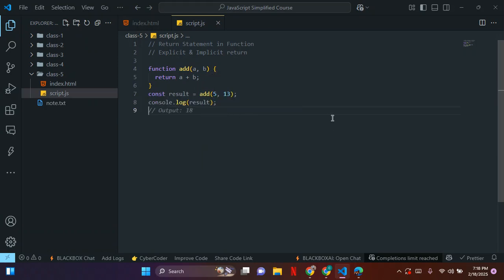So you see, what we have here is what we call explicit return. That means you use the return keyword. Like I said, the explicit return works on all functions. So if you look at this, we are using the return keyword. That makes it an explicit return.